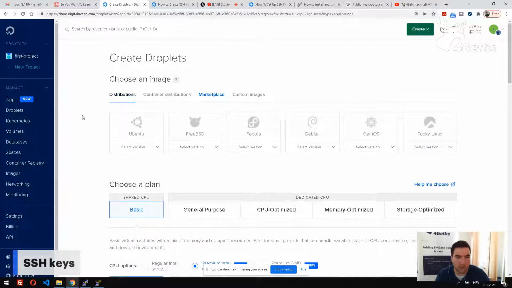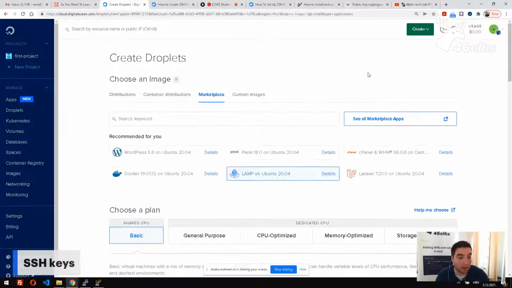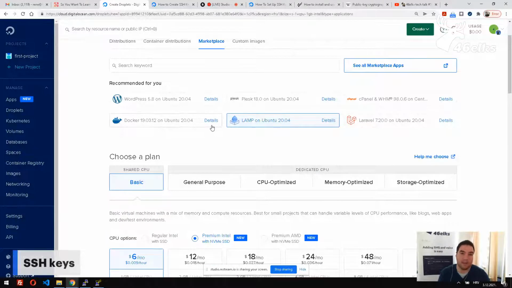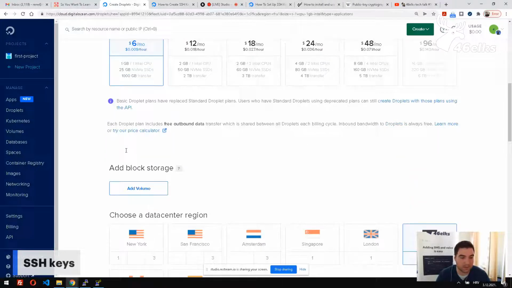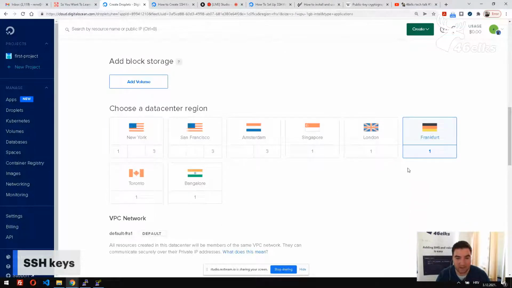In a nutshell, we will go on the marketplace and select LAMP. LAMP is Linux, Apache, MySQL, PHP. It's the environment for your server. It runs on Linux, it uses the web server called Apache, it has a database called MySQL, and it has a programming language, PHP, pre-installed. And we will select the basic plan. You can go with Intel, whatever CPU option. We are not going to focus on that too much today.